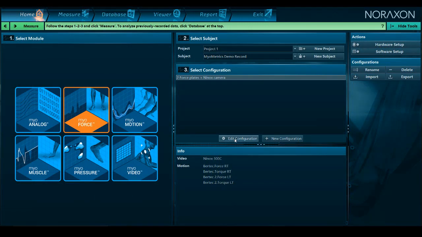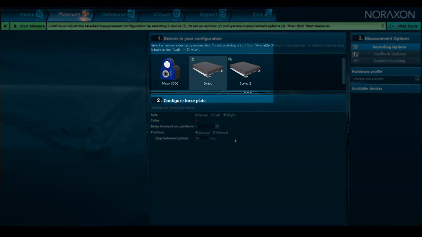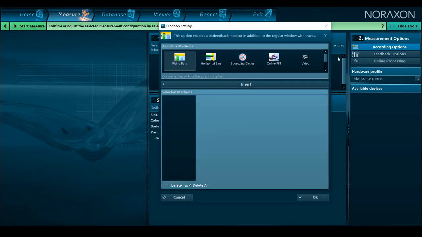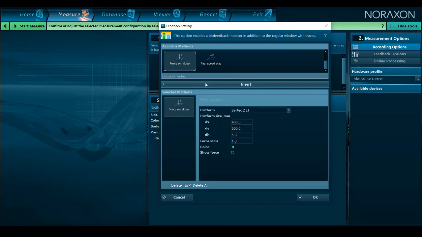First, we will create a configuration with your force plates and cameras. You will need at least one camera for Force Vector Overlay creation. In the feedback options, insert the Force on Video option. You will need one for each force plate if you have more than one.